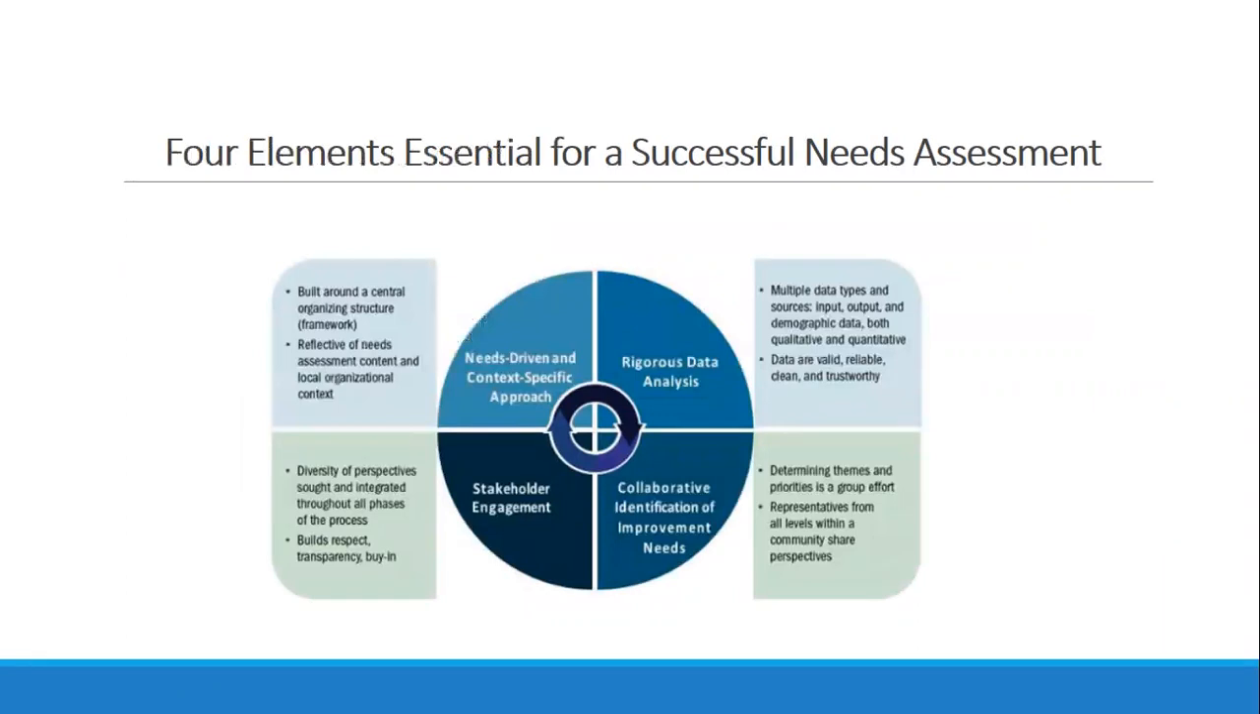A successful needs assessment will accomplish three critical objectives: be reflective of research, meaningfully engage stakeholders, and emphasize the process as much as the end product. The core components are organized into these four elements: rigorous data analysis, which identifies multiple data types and sources, assuring that the data is valid, reliable, and trustworthy.